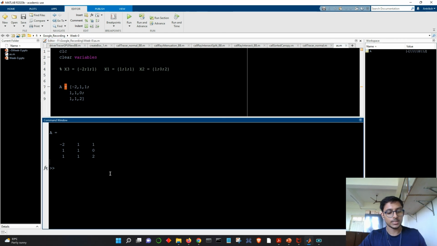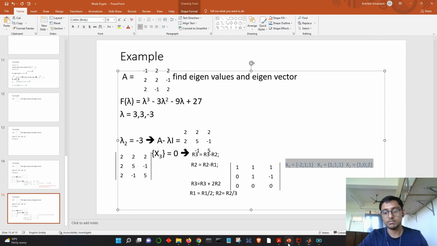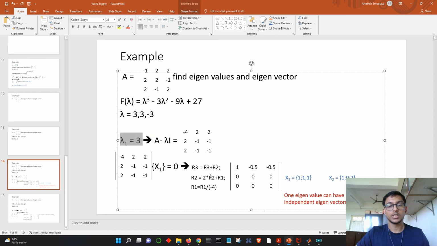Now let's calculate the determinant of A. So the determinant comes out to be non-zero. That means these three vectors are linearly independent. So here we solidify our argument that one eigenvalue can have two or multiple, in the case of an n-order matrix, can have multiple independent eigenvectors. So I hope this was helpful.